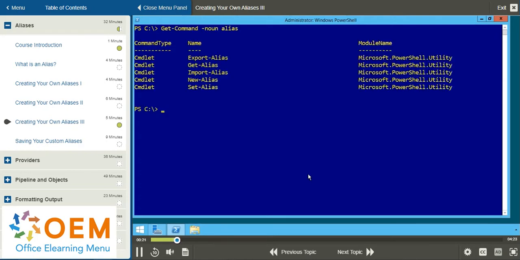We've seen how to look at the existing corpus. I like that word corpus. It just means a store, a built-in deposit of aliases. And those are going to be common. Mine are all out of the box. They come with PowerShell. So any PowerShell v4 system is going to have those aliases.